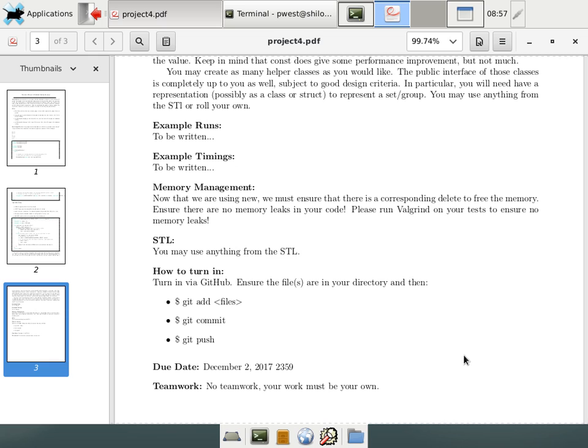I'll try and give you some example test cases as well, so you can make sure that your code's actually working correctly. Wait. December 2nd. When is that? Is that a Friday? Saturday.